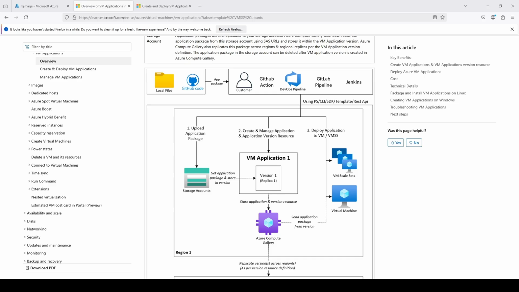The solution is the use of Azure Compute Gallery and VM application. So what do we need to do? We need to create a storage account and upload the file in the storage account. Then we create a VM application, and inside the VM application, we create a version of the application that we want to install. All of these are going to be deployed to Azure Compute Gallery, and from there, we can install it on VMs that we have. Of course, we can use DevOps as well.